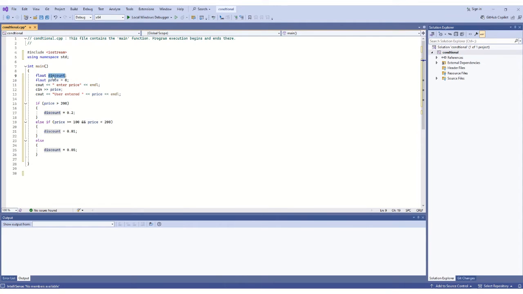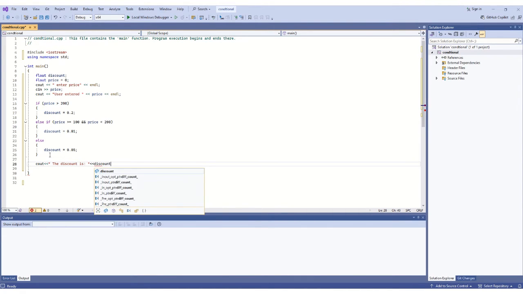This is an identifier, price is an identifier. Now you are asking your user to enter the price. The user enters the price. Let's say the user enters $500. Then what will be the value? What will be the discount? So you are doing cout. The discount is discount. So tell me what will be the value of the discount if the user enters $500.